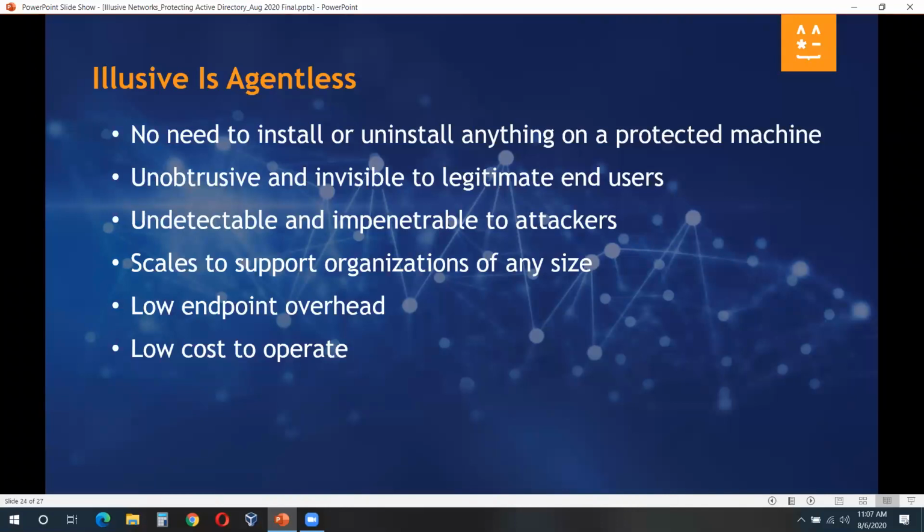And so I think that originally this requirement, this mantra of Illusive to be agentless, was really driven from how do we maintain stealth and lack of vulnerability to the attacker. But what we found is that it's a huge, huge benefit to IT operations teams, who do not have yet another agent to manage, right? You're not actually installing or uninstalling anything on the system. It's very unobtrusive and invisible to legitimate users. There's no agent to disable.